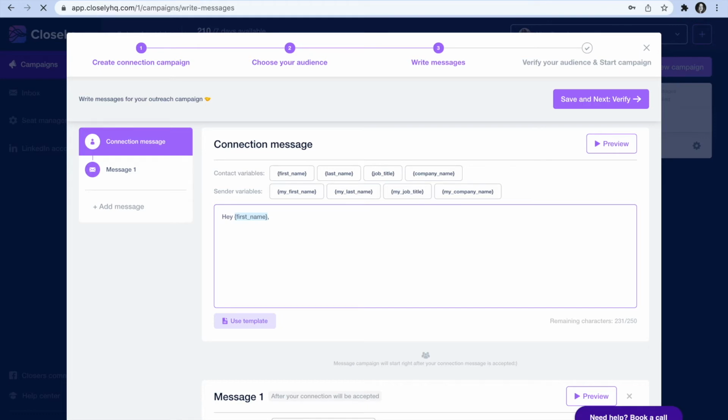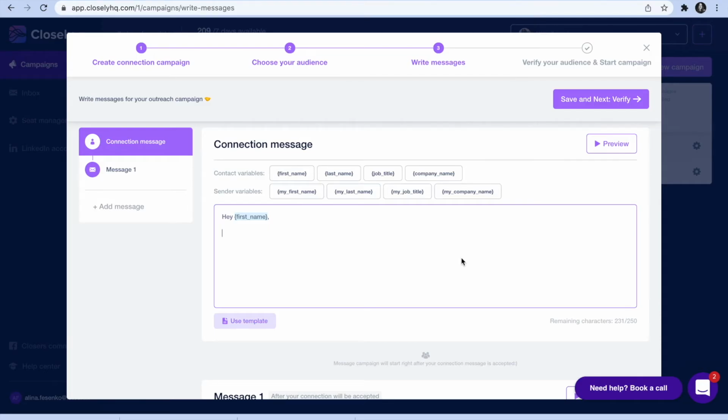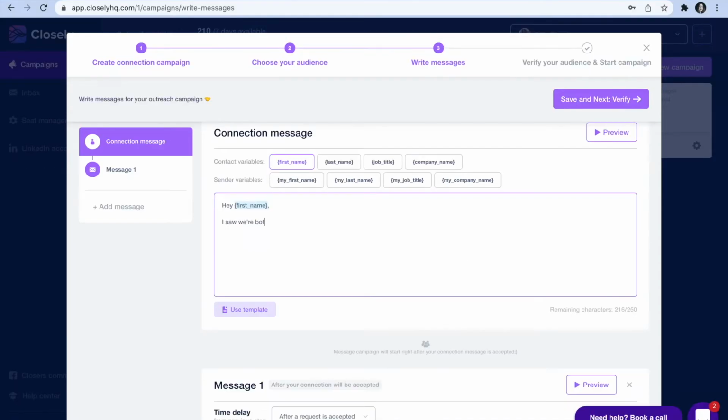And in our case, if we are talking about, for example, the event that we have found, well, depending on whether that event has already taken place or whether it's gonna take place in the future, you have to specify and write something like, well, hello, and you can put here variables, and Closely will replace it with the name of a person automatically. Well, you can write something like, well, we both attended this or that event, and I thought that it might be cool to connect and stay in touch or learn from each other.